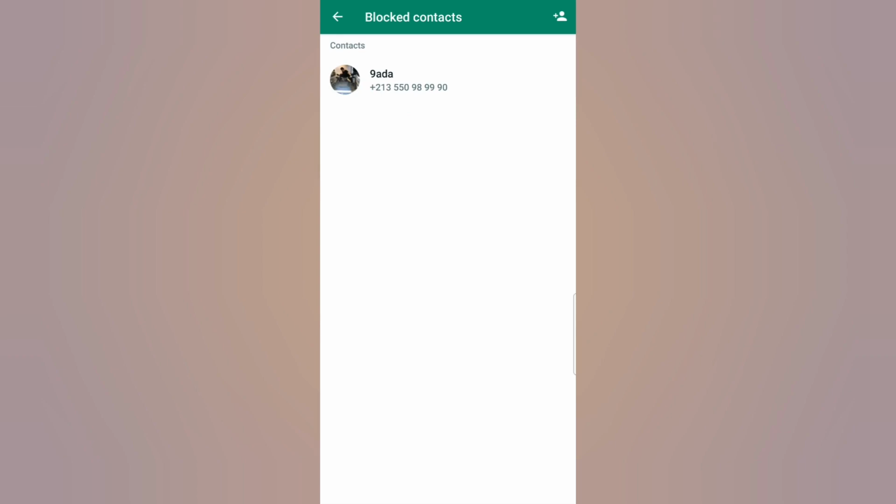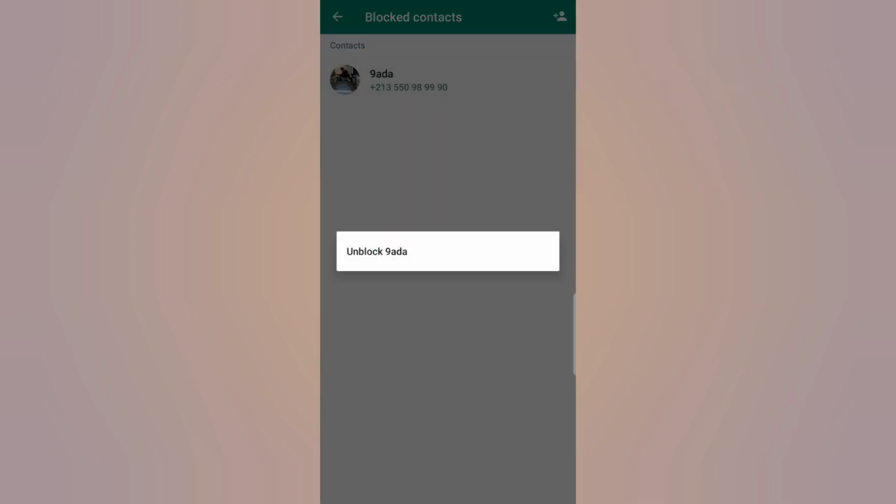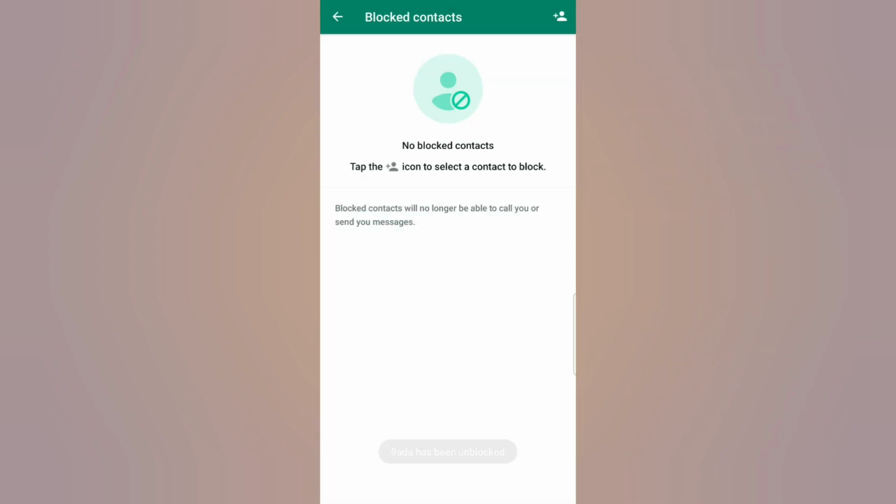So in order for you to unblock one of them, you simply need to click on that person and a pop-up option will appear that says unblock this person right here with its name. All you need to do right now is just click on it and wait for a moment, and as you can see, that person has now been unblocked. And you can do the same with the rest of the people.